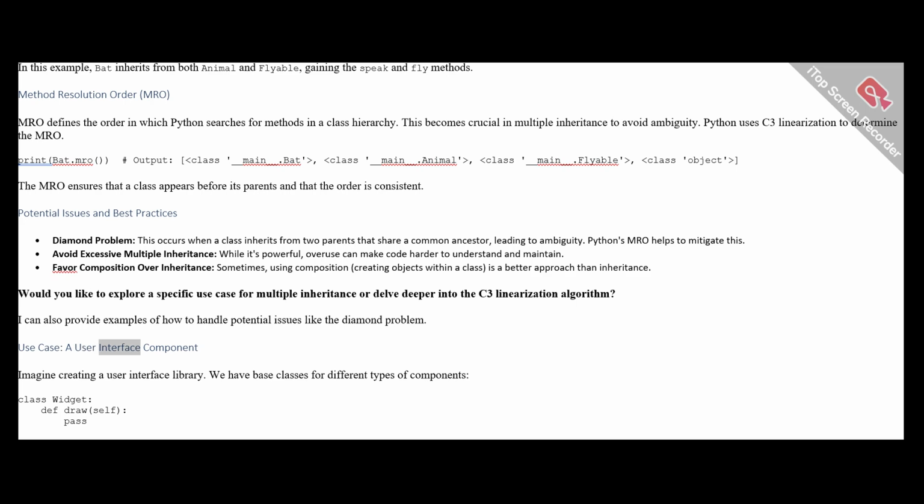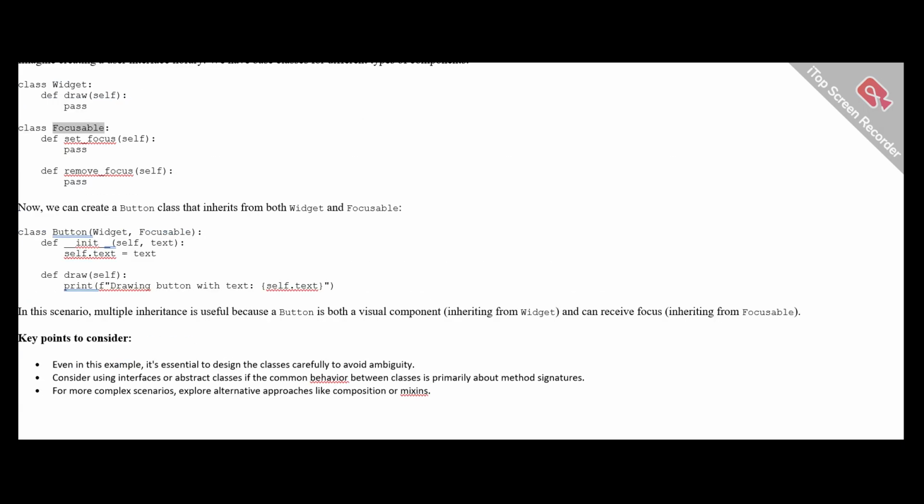Use case: a user interface component. Imagine creating a user interface library. We have base classes for different types of components. class Widget: def draw(self): pass. class Focusable: def set_focus(self): pass. def remove_focus(self): pass. Now, we can create a Button class that inherits from both Widget and Focusable.